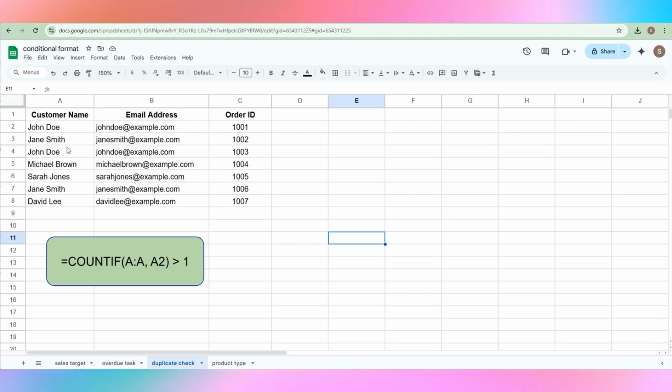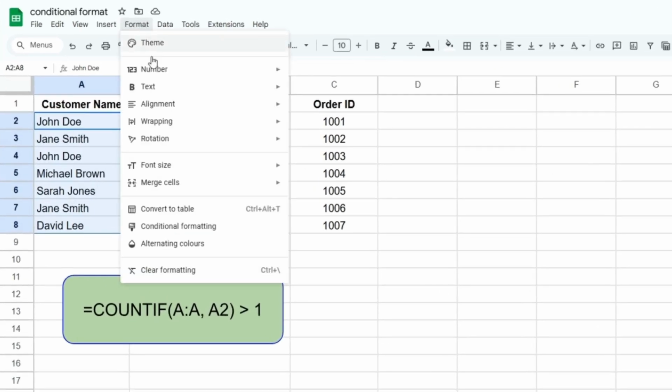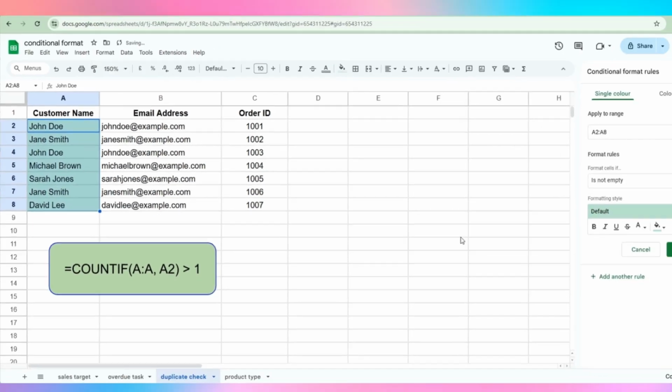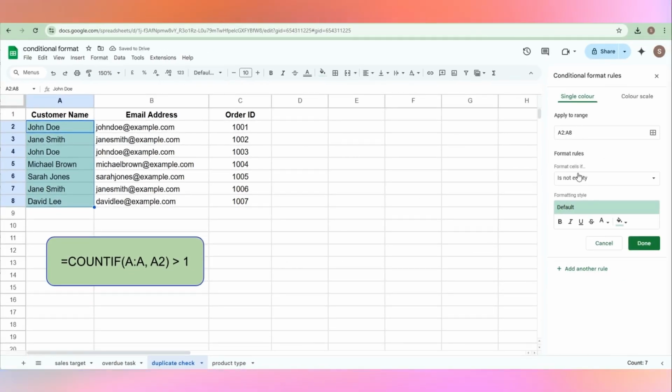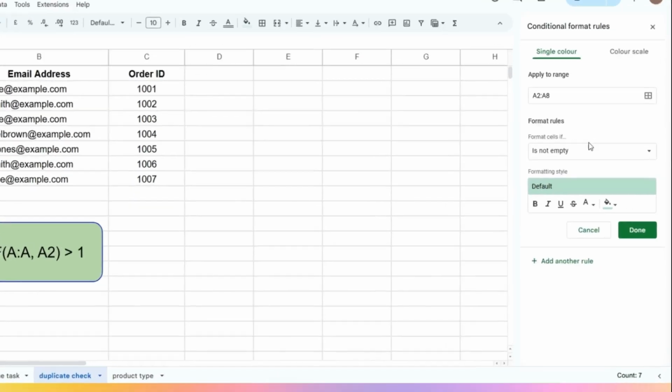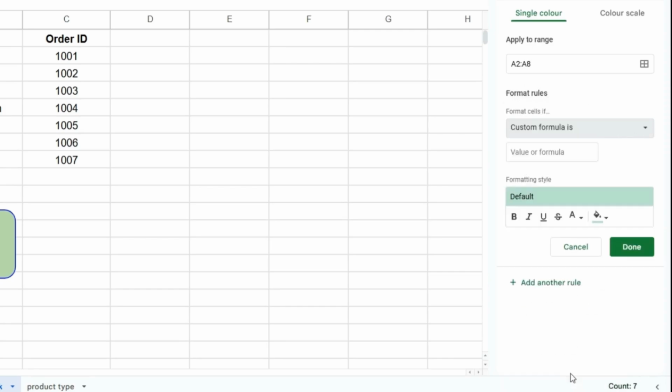First, we'll select the customer name column, starting from A2 down to A8. Then we'll go up to the Format menu and click on Conditional Formatting. On the right, a panel will pop up with the formatting options. Under Format Cells, if, we'll select Custom Formula is.